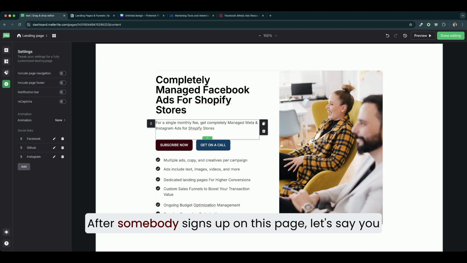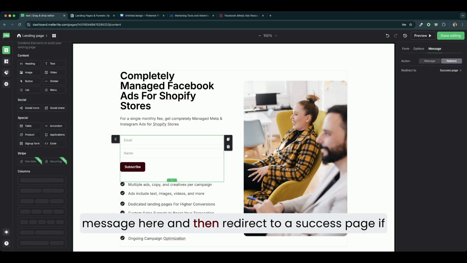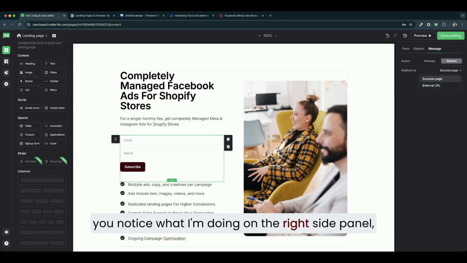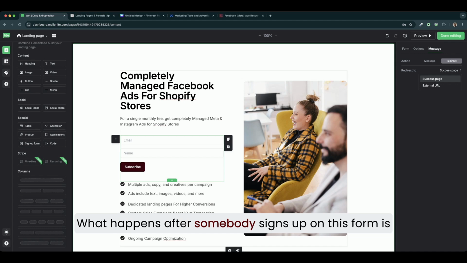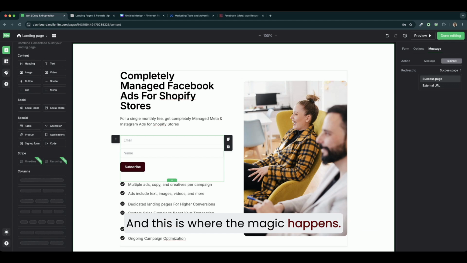After somebody signs up on this page, let's say you had a form here and I'm going to add a message here and then redirect to a success page. If you notice what I'm doing on the right side panel, there's an option to leave a message or you can have a redirect. When you click redirect, what happens after somebody signs up on this form is that they are redirected to an external URL, which is an option, or they can go to a success page, which we're going to come to, and this is where the magic happens.